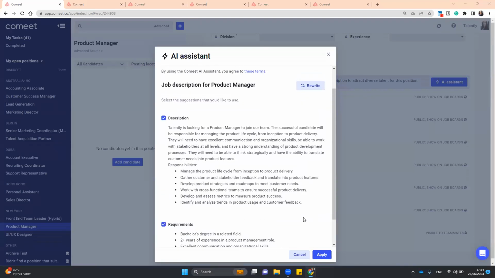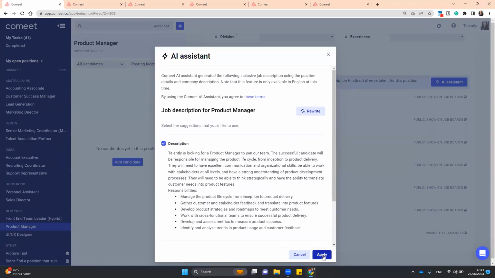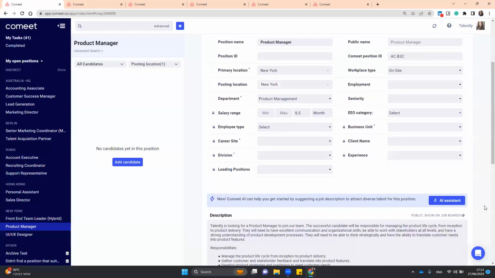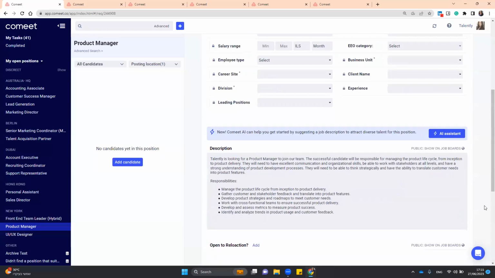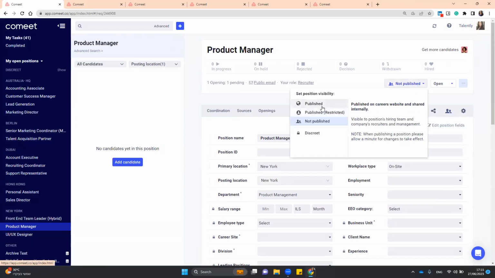I also want to point out that you can decide to adopt either only the requirements or only the description, whatever works for you. It's recommended to always have a full description and requirements so you can use this as a base for the rest of the AI features. So it's really simple. All I do is click apply. I can see that it is currently updating the position, and then I can fill out the different position fields that I need and go ahead and publish the position. So very easy to use.